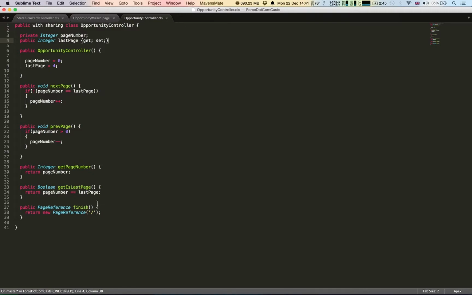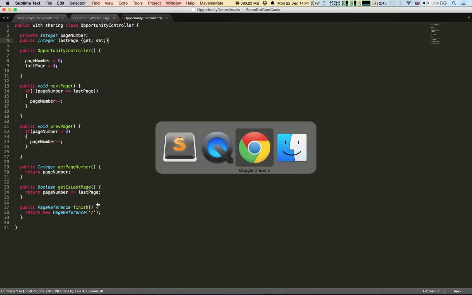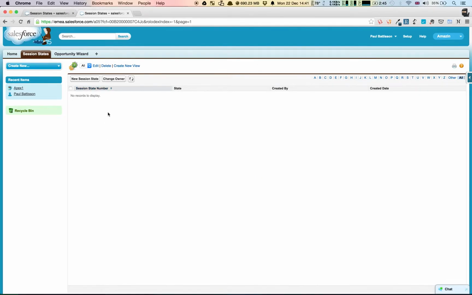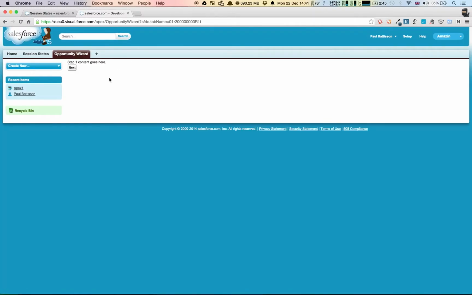So now that we've seen this very simple setup, let's go into our system and look. So I've got a tab here called Opportunity Wizard, and that's going to open up our Opportunity Wizard page. You can see that the previous button isn't displayed, and our step 1 content is displayed for us.